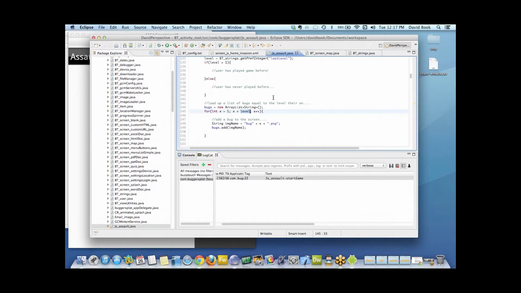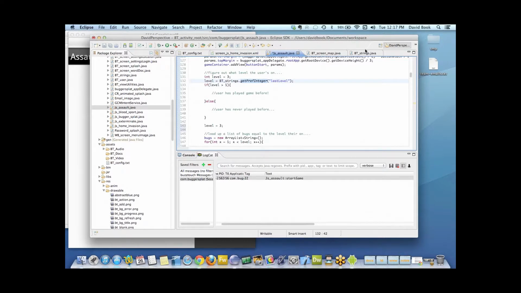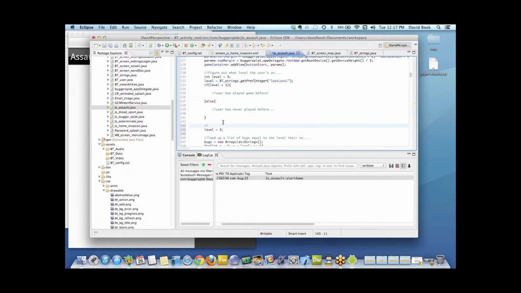So level equals get pref integer last level. Let's just set level to 3. Get pref integer might return 0 if it can't find it. Yep, so it returns -1 if the value doesn't exist. So level equaled -1. So we should put a little check statement here. If level is less than 0, or 3 in this case, because we want to call it 3, level equals 3.